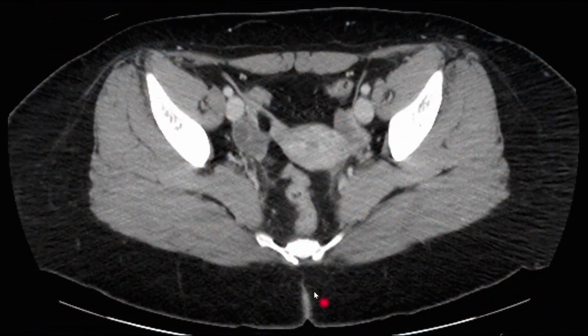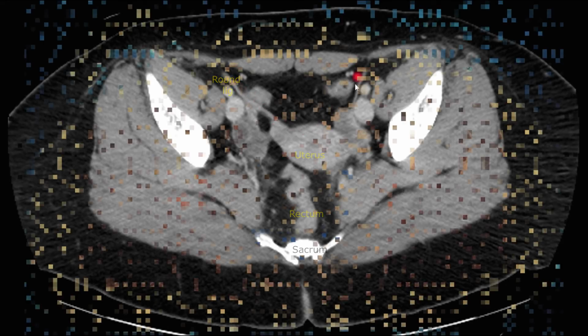In this CT, I can see here the tapered end of the sacrum. Here is the rectum. Anteriorly is the uterus, and you can see the round ligament of the uterus from either side.